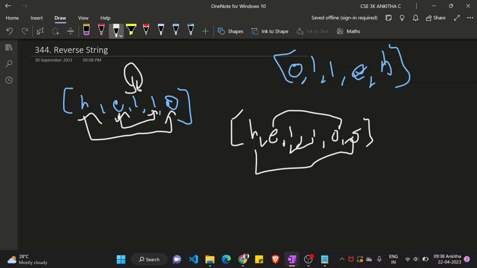So for doing this operation, we need the extra variable called temp. What we do is, at first, before exchanging h and o, we store the h in temp. Once you store h in temp, now we replace the h position with the last character. So let's say this is s of i. This is s of n minus i minus 1.